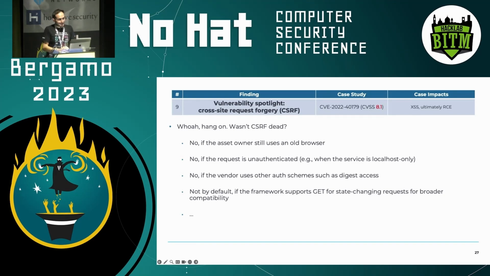Or if the request is unauthenticated, for instance when the service is localhost only. That happens a lot. Or if the vendor uses other authentication schemes, such as digest access. And there is a big vendor that I want to mention here that still uses digest access for their own web applications. And also if the framework supports GET for state-changing requests for product compatibility. We have just seen it. So CSRF is still a thing here on OT and IoT devices.